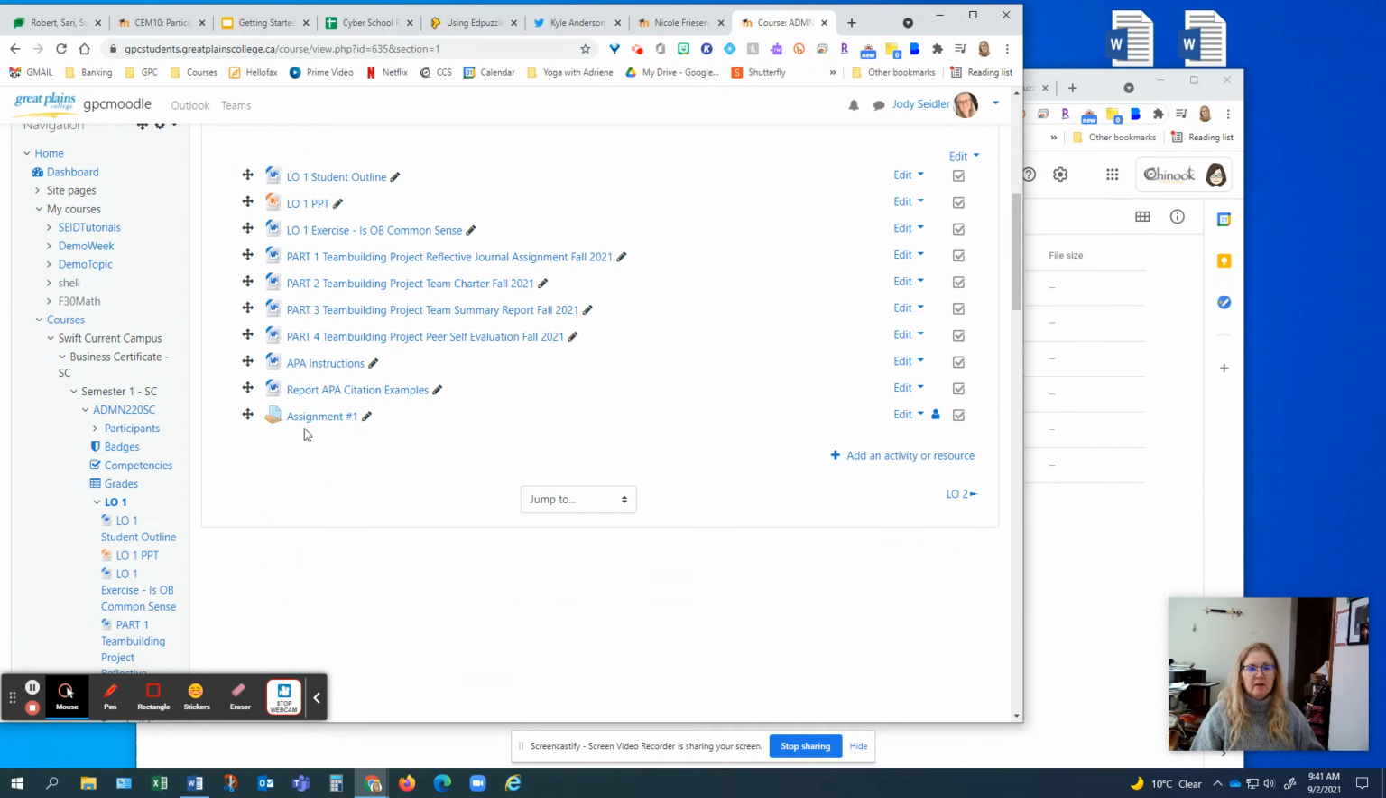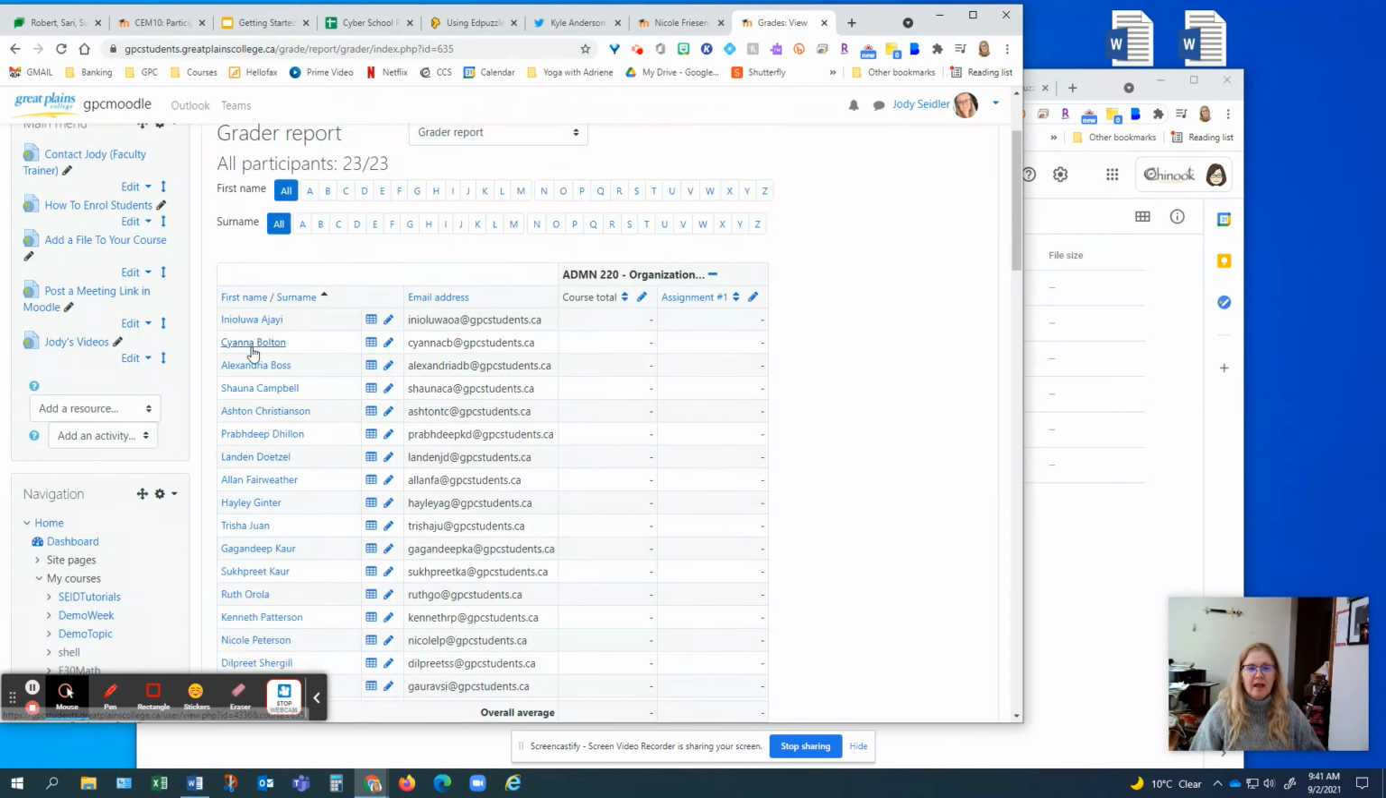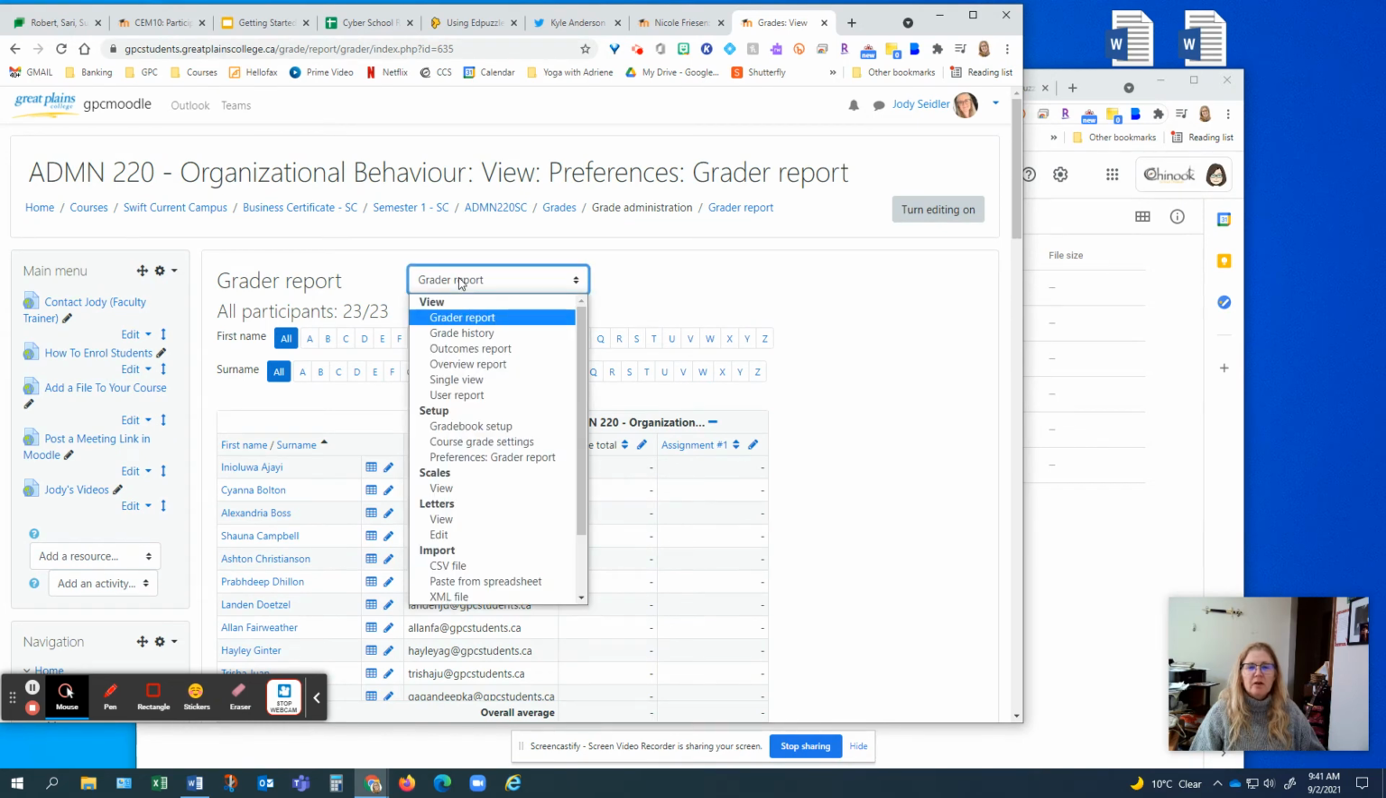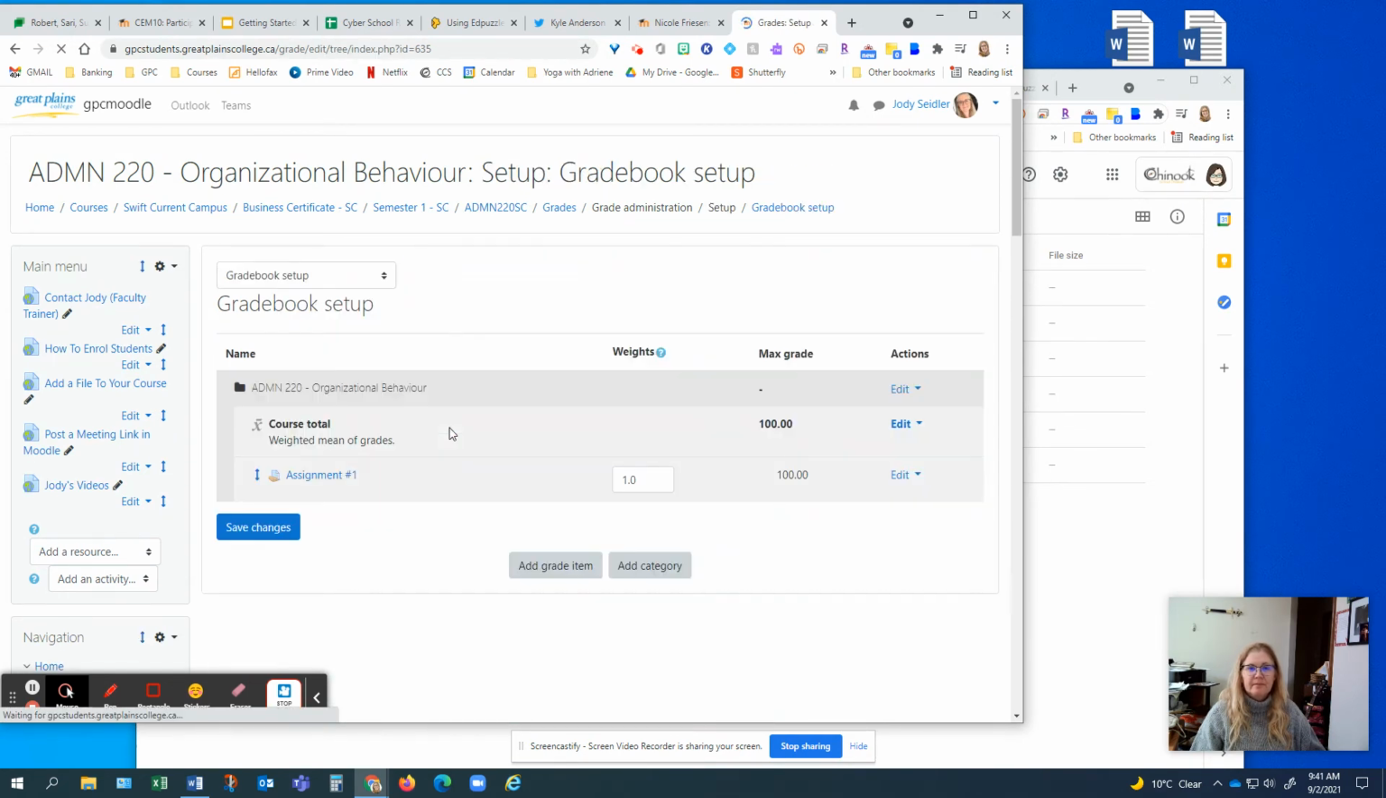So now at the bottom of LO1 where I added it, there's an assignment number 1. You see the hand with the assignment sitting on it. Oh, excuse me. That's Moodle's assignment icon. Now in terms of weighting things, on the left-hand side, I'm going to go into grades, which is going to take me to my gradebook. And you've got all your students in there, and now you can see assignment 1 sitting here. Grades will appear there as you grade.